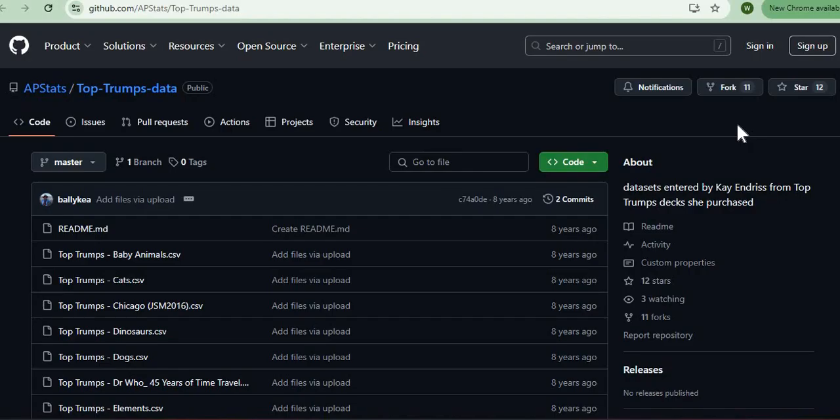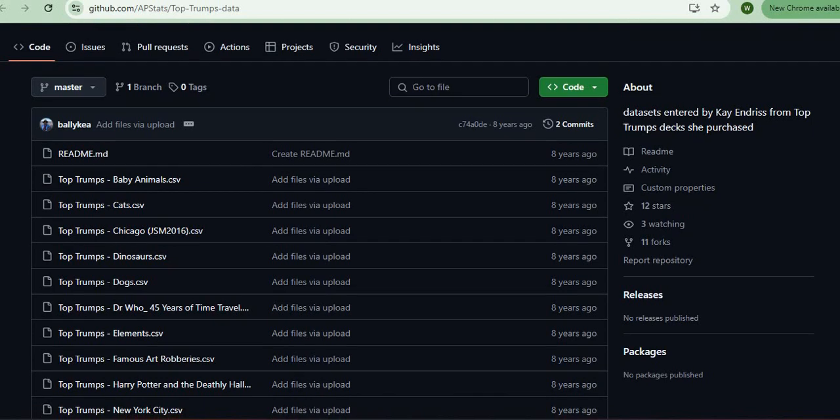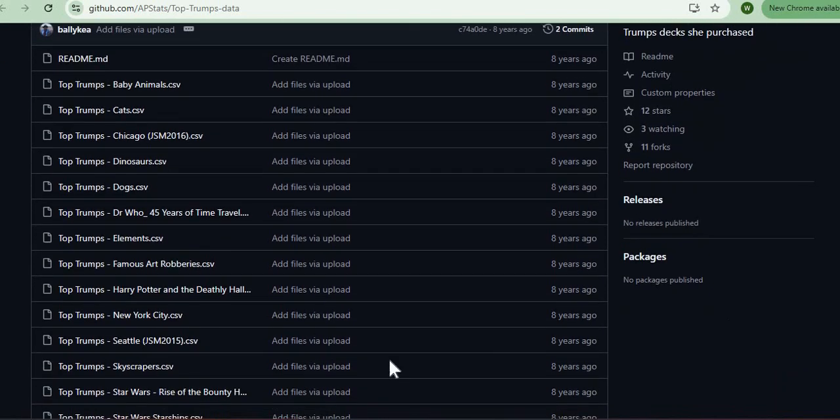Now, in case you're wondering where I got this skyscrapers.csv file, this is thanks to a very interesting repository I found on GitHub, set up by Kay Endres. Thanks to her for creating this very interesting data from the Top Trumps cards that she had purchased. This is a very nice repository because she has been kind enough to create CSV files for many different themes. In fact, that's where my skyscrapers had come from. Clearly, if you are interested in building this game for different themes, this could be a good starting point.